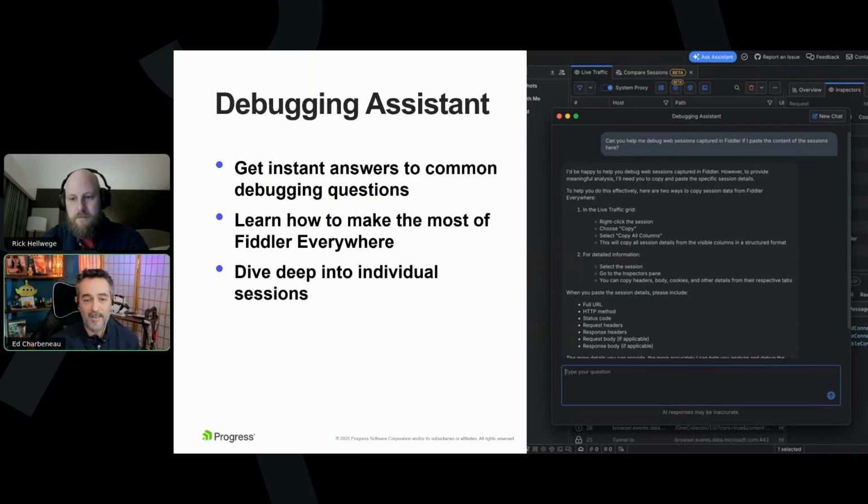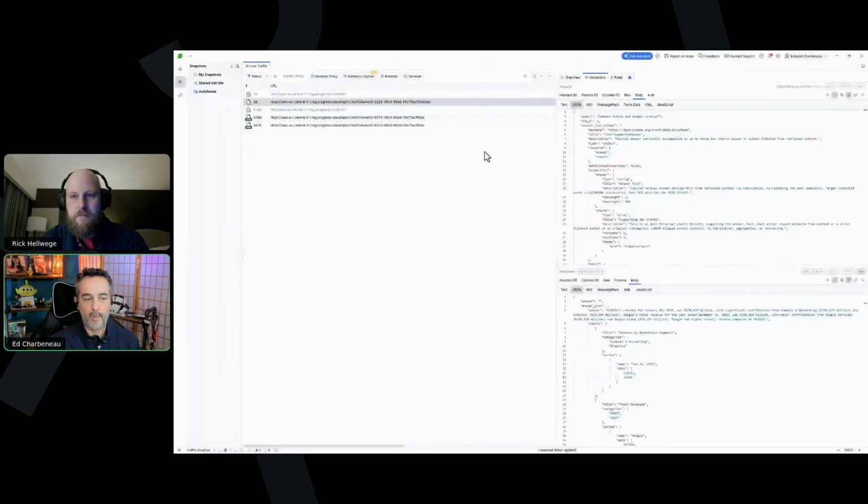Fiddler can do a lot of things, and you can get lost in all of those things. And this is going to help you with that progression, that learning curve of getting in and discovering what the tool's capabilities are, because there's a lot there, right? There's a lot of capabilities. So the debugging assistant, if you have a question of how to get things done, how to deep dive into your debug sessions, where to find things in the UI, you can just pop open your debugging assistant and enter those questions there. So I want to show you really quick how this works.